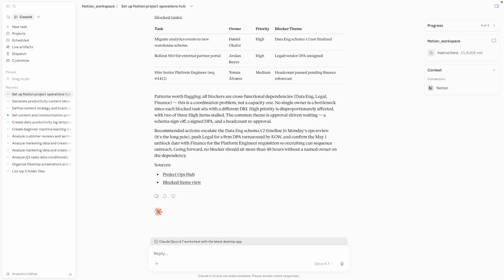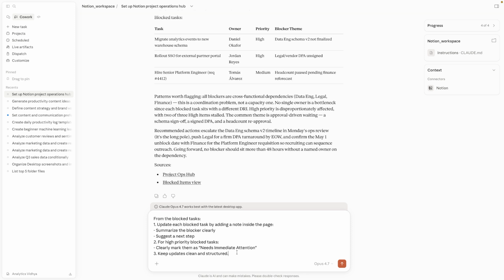Repetitive thinking. Now, we'll ask the AI to take action inside the Notion. I'll ask it, from the blocked tasks, update each blocked task by adding a note inside the page. Summarize the blocker clearly, suggest a next step. For high priority blocked tasks, clearly mark them as needs immediate attention. Then keep updates clean and structured.